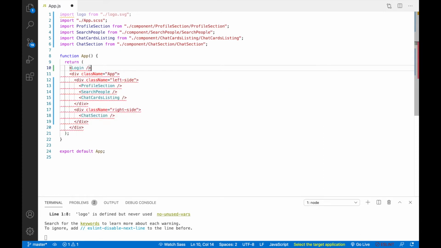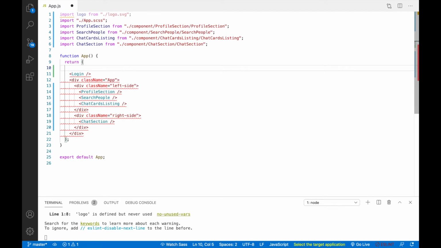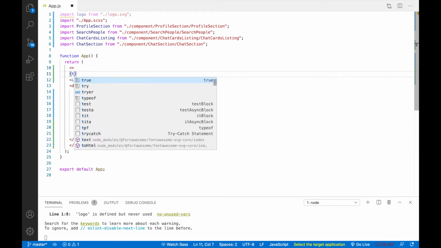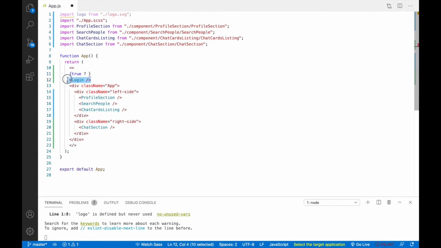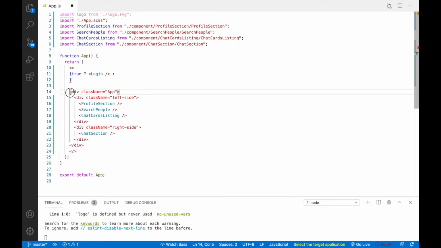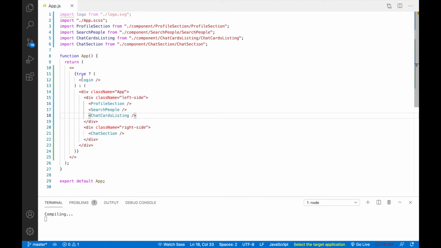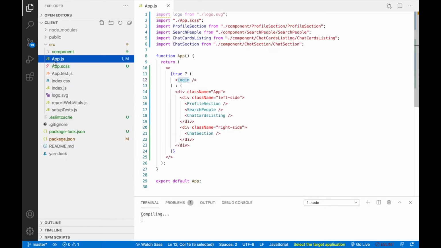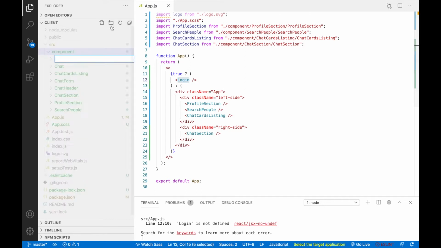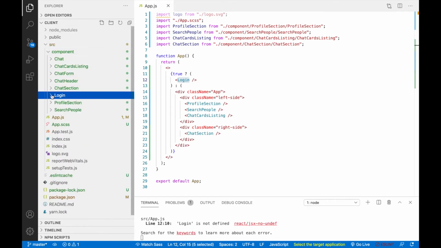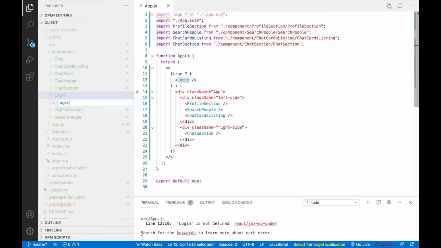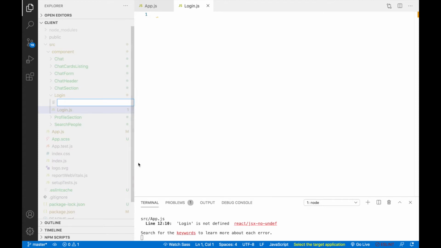So this component we'll create in a while. Okay, so we need to write fragment here like this. I will just create a dummy condition for now because right now we are working on login page. We don't need to see this one like this. So now I will create the login component here inside component folder. Then login.js and login.scss.